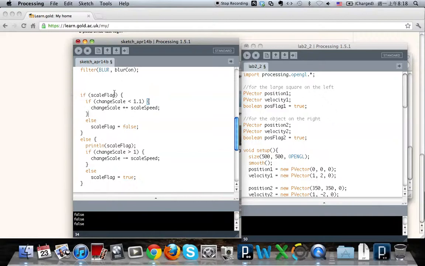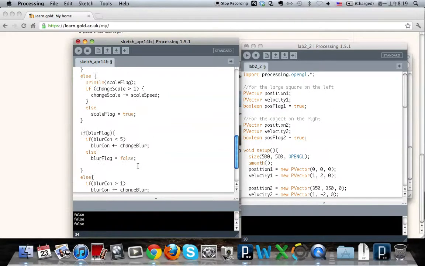So if it gets bigger and bigger and bigger and to a maximum point, let's say change scale no bigger than 1, then scale flag will be changed into false. The value of scale flag will be false. And the next time it goes into else instead of the if part, and it will get smaller and smaller and smaller again. So that's how I made it to get big, small, big, small, big, small.